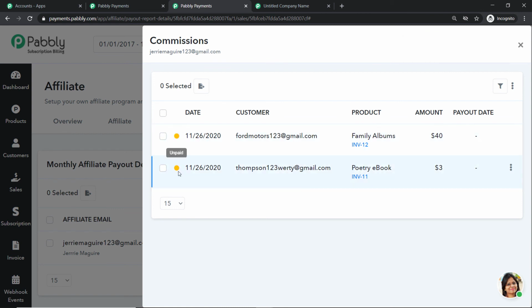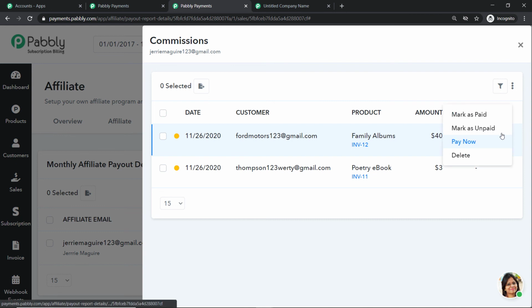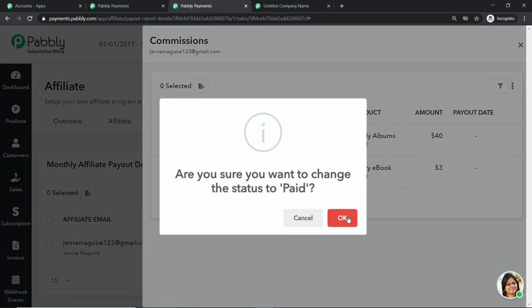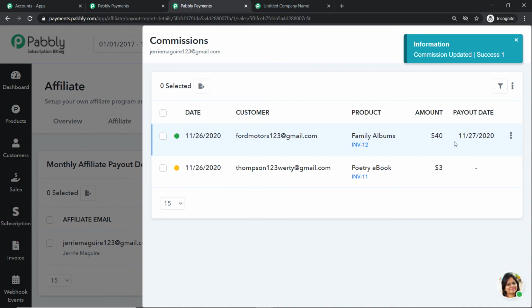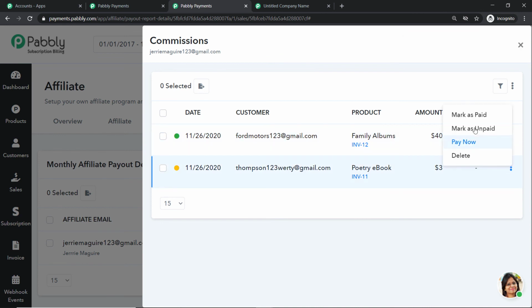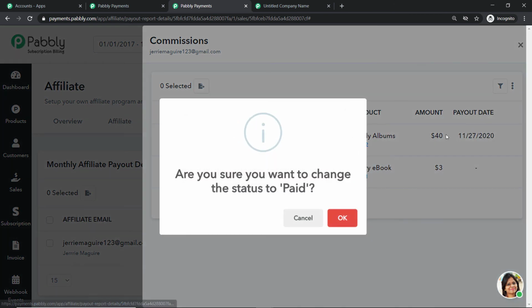That basically means unpaid. So how about we mark it as paid? When we click this, we again get the option mark as paid. So let's click this, and what it will do is change the status, and a payout date will be displayed automatically. Just click this. See, the payout date has appeared again. Let's do the same with this one, mark as paid.